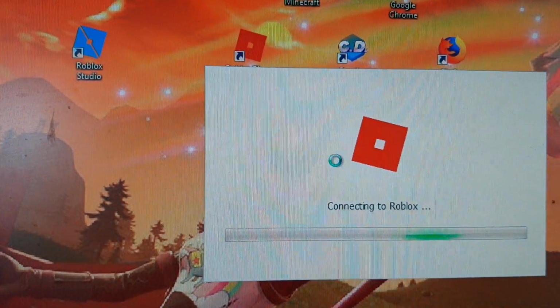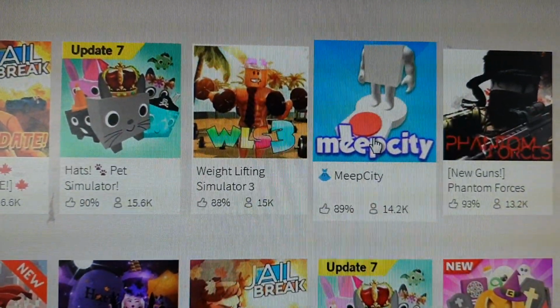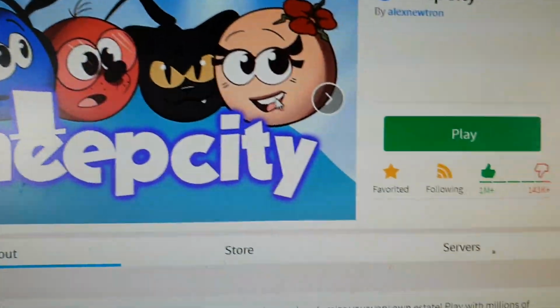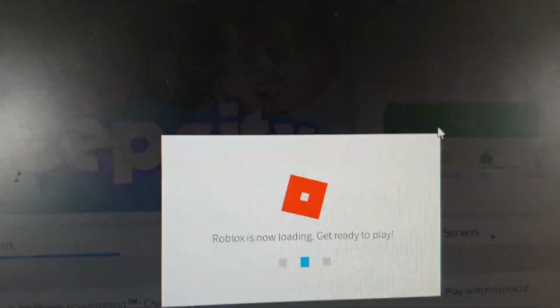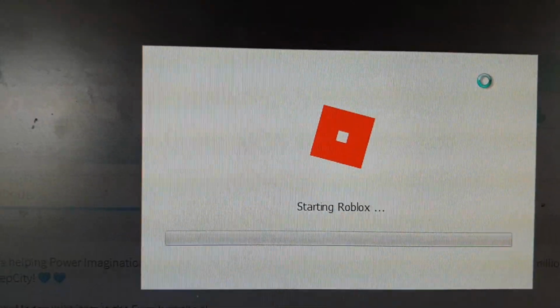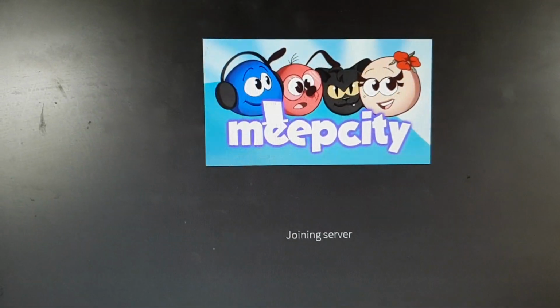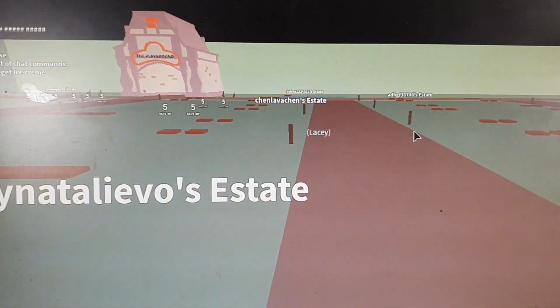Once the Roblox player has started, we can choose a game. Click on one of the games you want to play, and then click on the play button. Here it says loading, connecting to Roblox. Sometimes this is where you get the error if your graphic card has an issue. Now you can see it's requesting the server and it's starting up. Once you get to this screen, that means you have no issues at all. So it's working now.